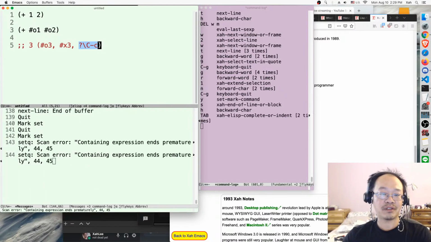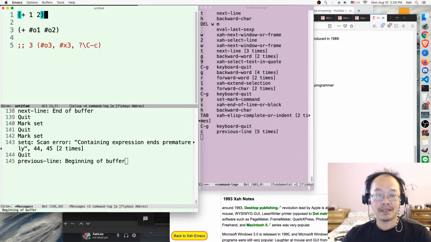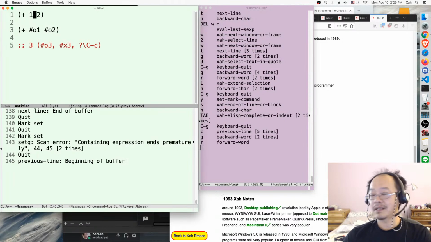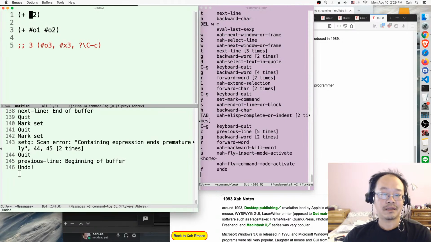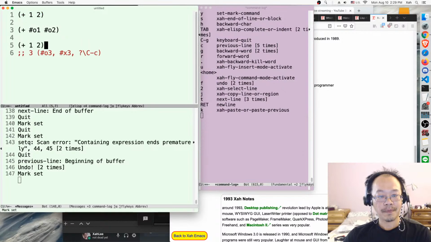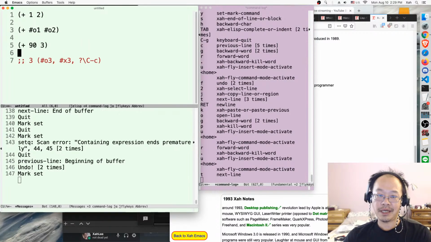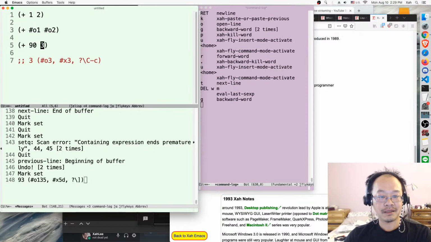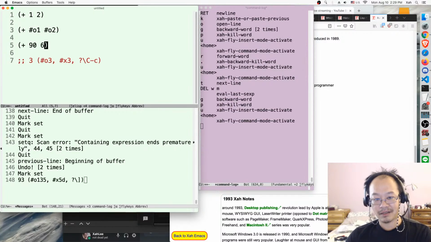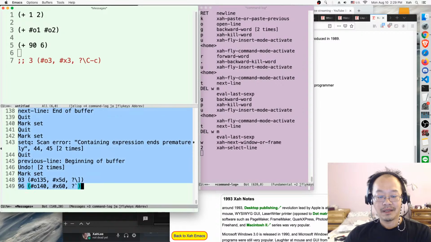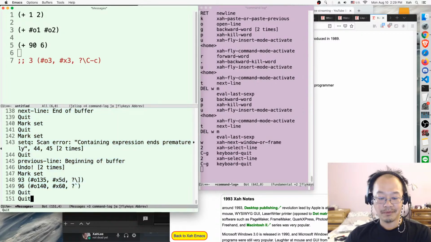Let me show you something else. Let's say 90 plus 2. Let's do it again. 90 plus 3. Let's run it. Wait, let's not. Let's say 90 plus 6. Let's run it. You can see the result at the bottom.